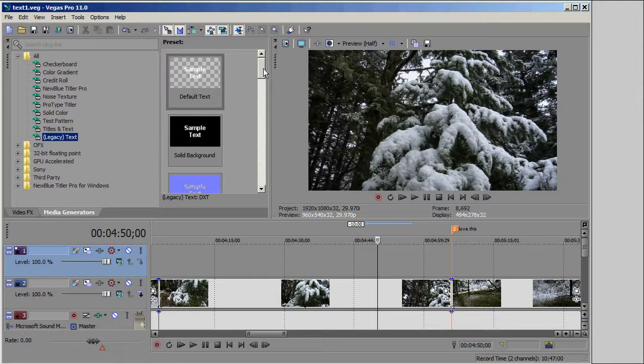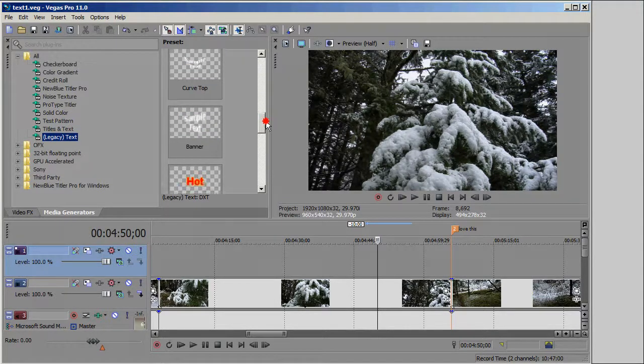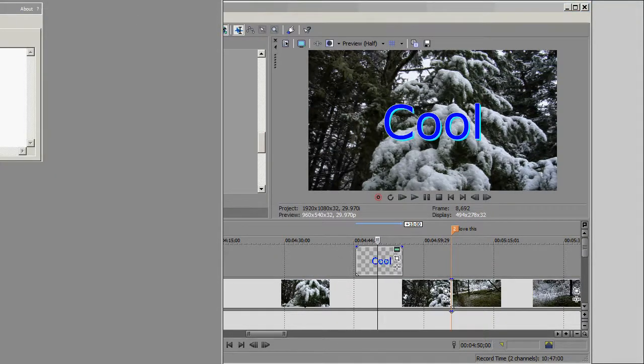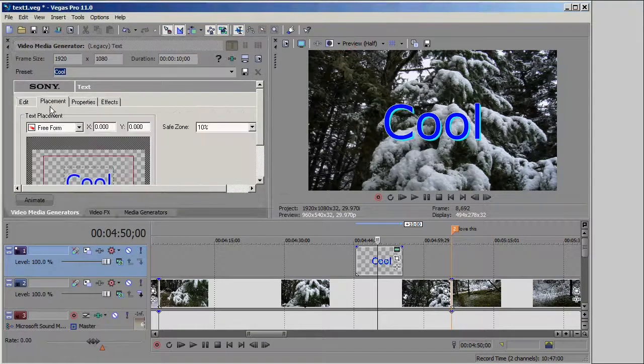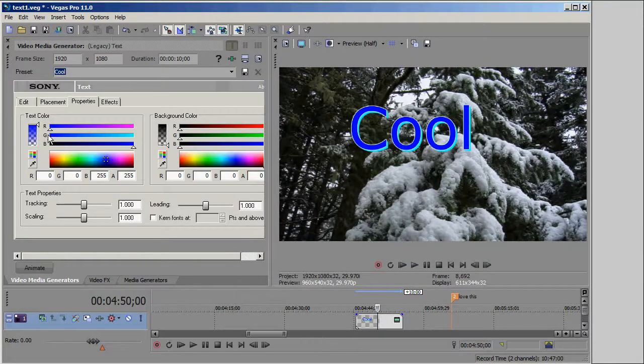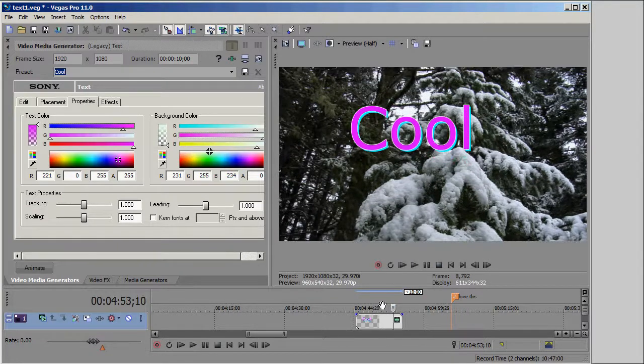So the legacy text, while it's fairly simple, actually has some nice options. Just drag it onto the timeline. This is a standard way to create all kinds of text. And then you have the ability to place it. You have a number of different properties, such as the text color, the background color, which we're actually not seeing here, because this is all the way down to transparent.